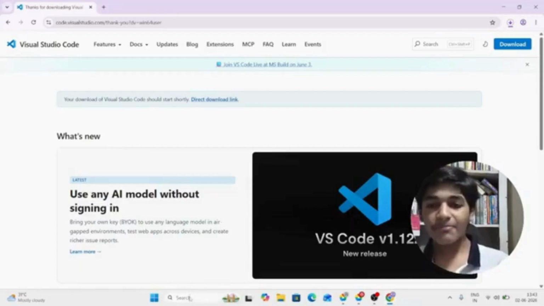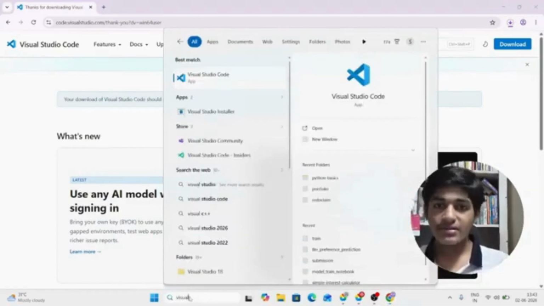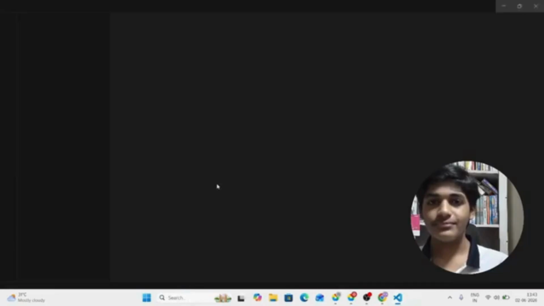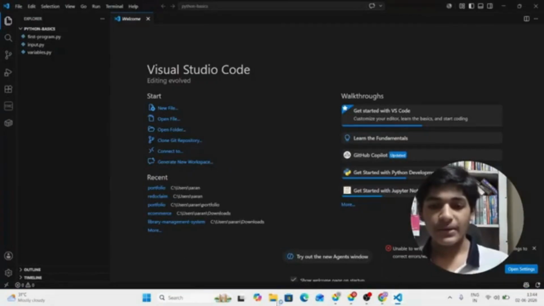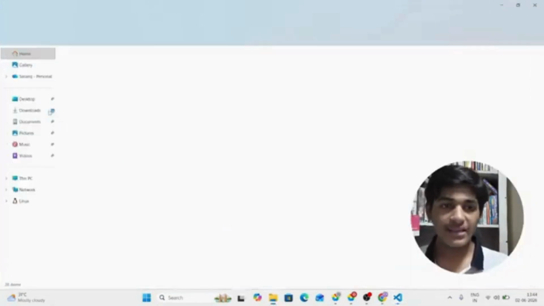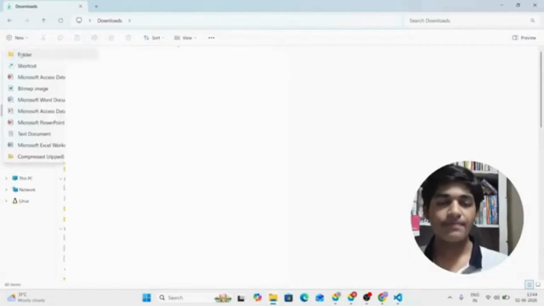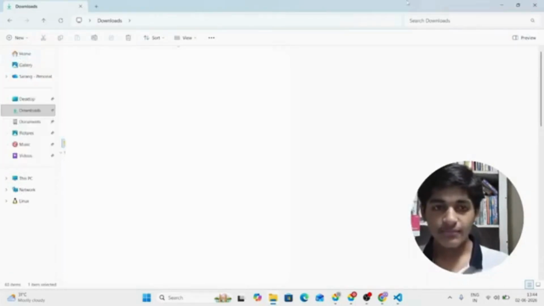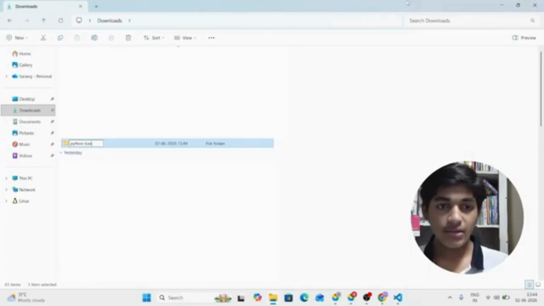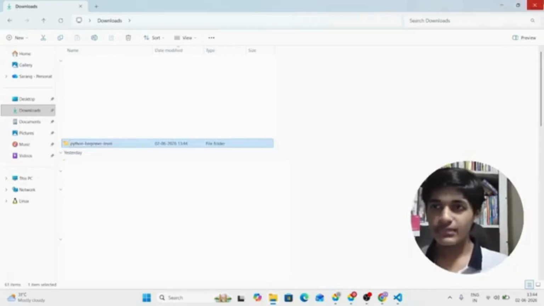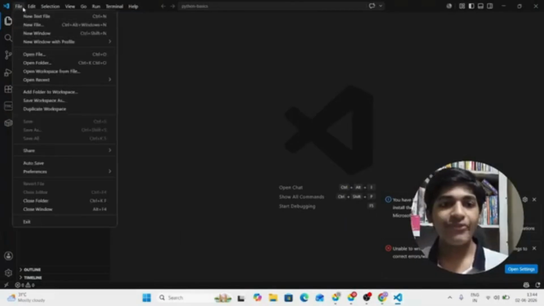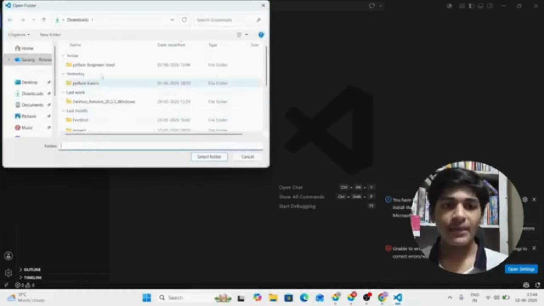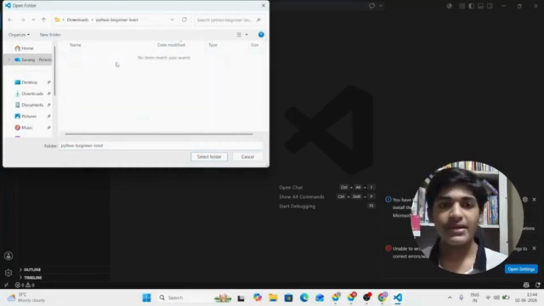So in order to write your first Python program, you need to search for Visual Studio Code and then create a folder. Now let's create a new folder. Let's go to File Explorer, create a new folder. Let's name it Python Basics or Python Beginner Level, and then hit enter. Now close your File Explorer and then in Visual Studio Code, click on File, click on Open Folder, and then select this folder, Python Beginner Level.